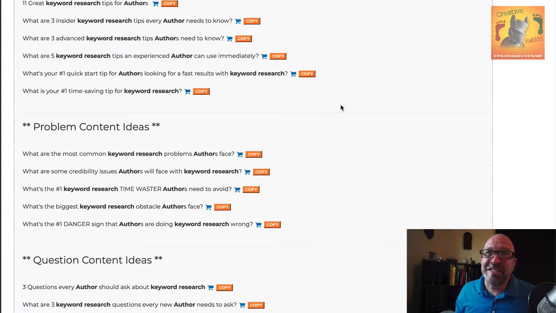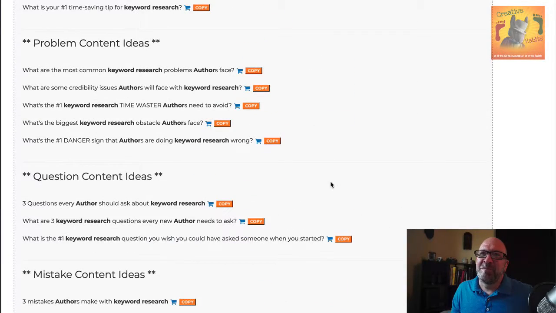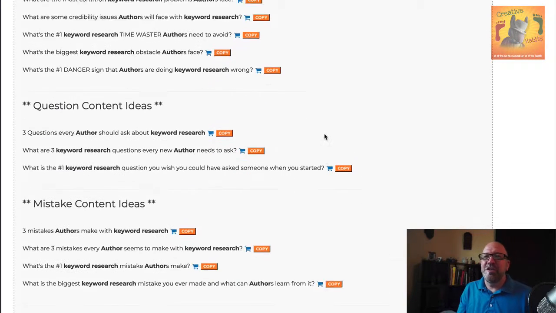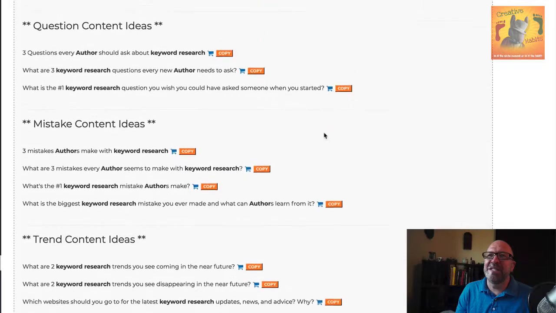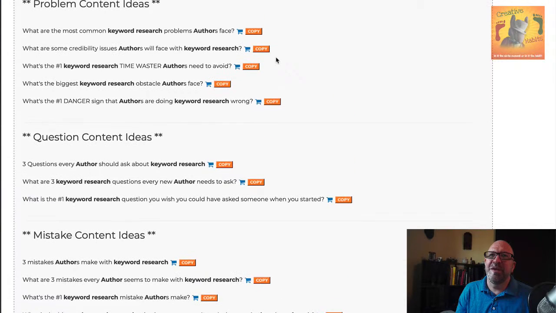Tip content ideas: 11 great keyword research tips for authors. What is your number one time-saving tip for keyword research? Okay. Problem content ideas: What's the number one keyword research time waster authors need to avoid? Okay. So you can go through, and there's a ton of these in here. And then when you find one that you like, let's say this one: What's the biggest keyword research obstacle authors face?